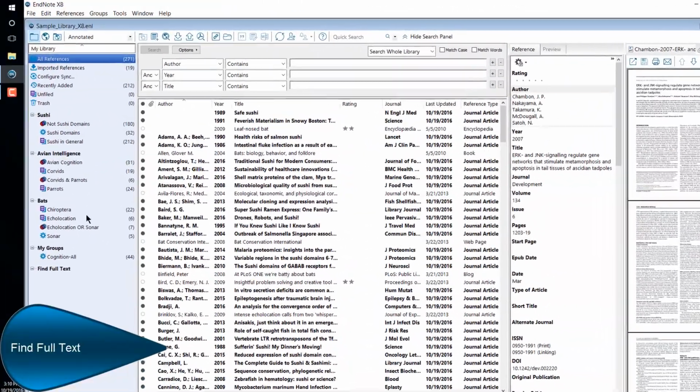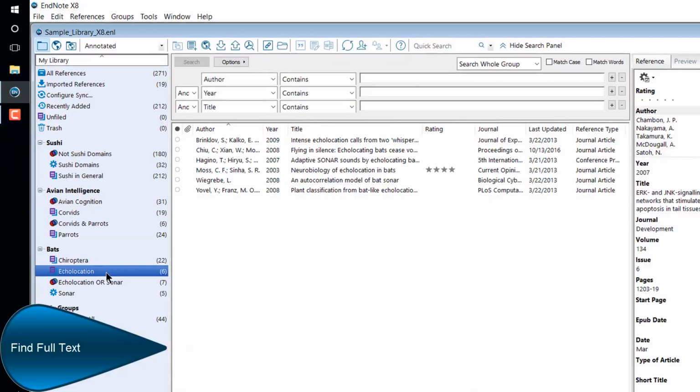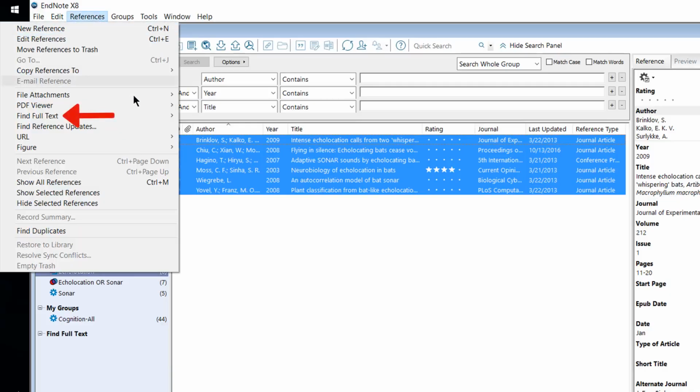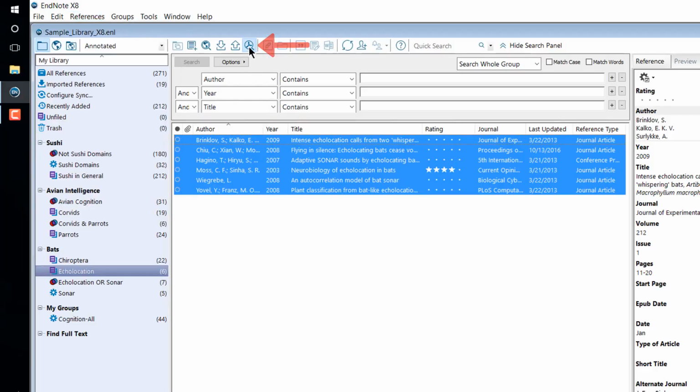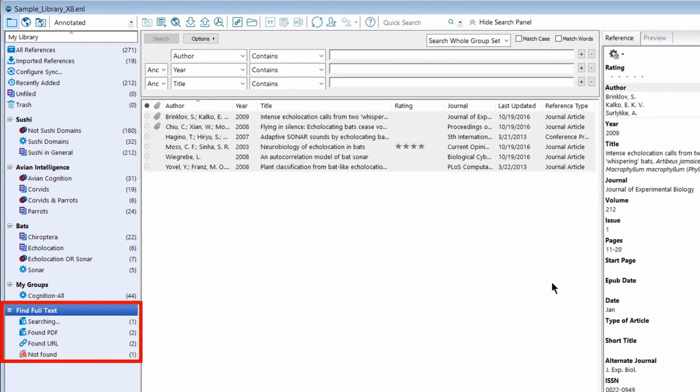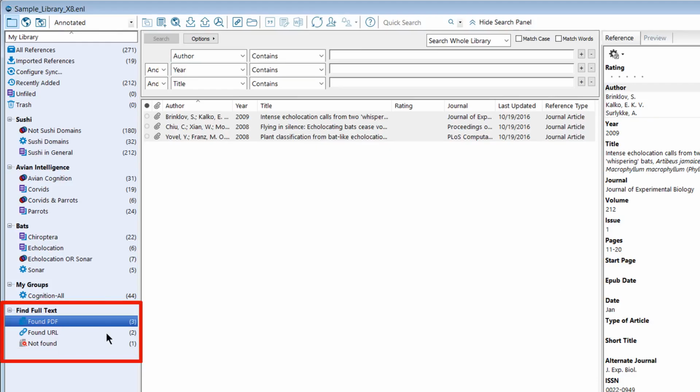EndNote can also find PDFs for me. First, I must select the records I want EndNote to find matching PDFs for. Then select Find Full Text from the References menu, and then Find Full Text again, or click the Find Full Text button. Under the Find Full Text group set at the bottom of the Groups panel, EndNote displays the status of its search. When it finishes, there may be up to 3 groups of results.